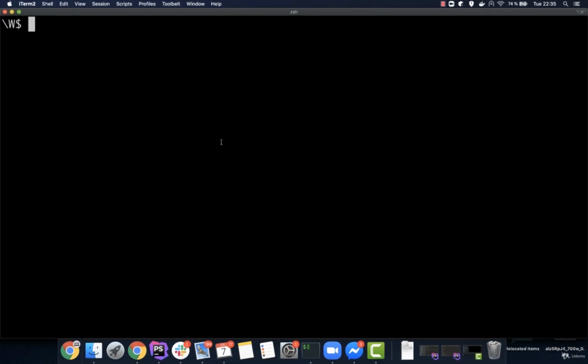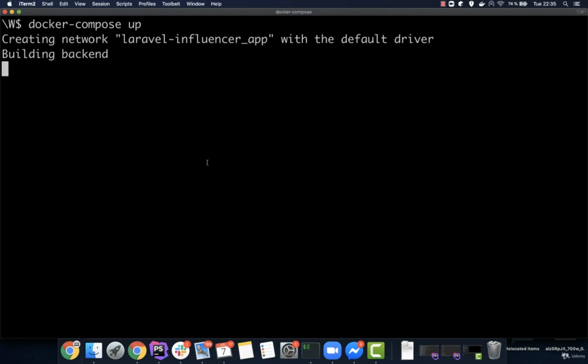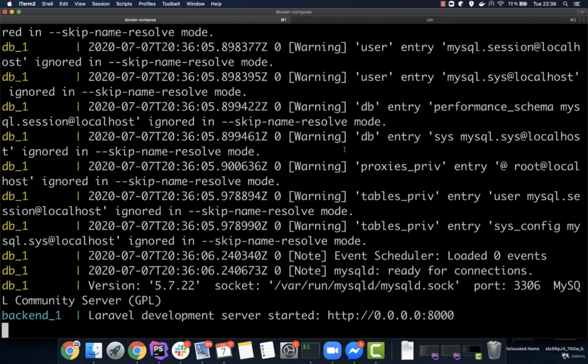Now let's try to run it on our terminal. Up. Let's wait till it's completed. Now Docker is running successfully. Let's open a new tab and go inside the Docker container. docker compose exec backend sh. Now we are inside the Laravel project, and now let's create the database.